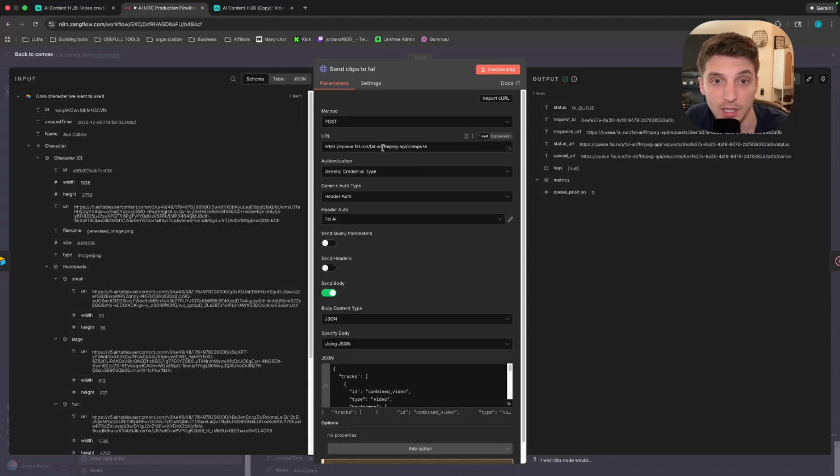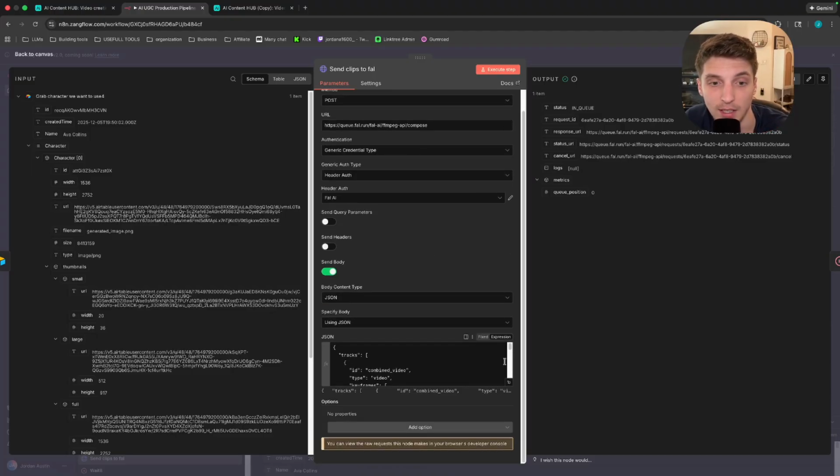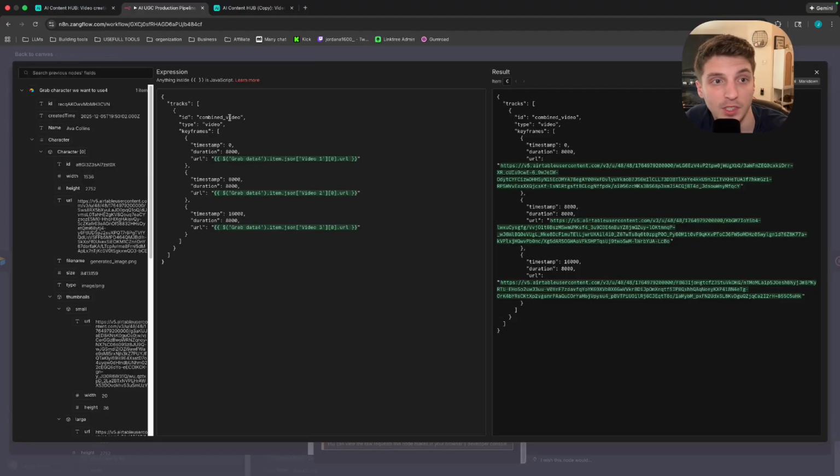Now, if you can see here, we're using a tool called FFmpeg API Compose. That's what allows us to actually stitch each 8-second clip together. And then for the body request here, you can see we are doing combined video, type video, and then these 3 different video URLs to all 3 different clips, and we're combining them at the timestamp. So timestamp 0, timestamp 8 seconds, timestamp 16 seconds. And it gives the duration as well, which is 8 seconds each, which allows us to combine that entire clip into one.